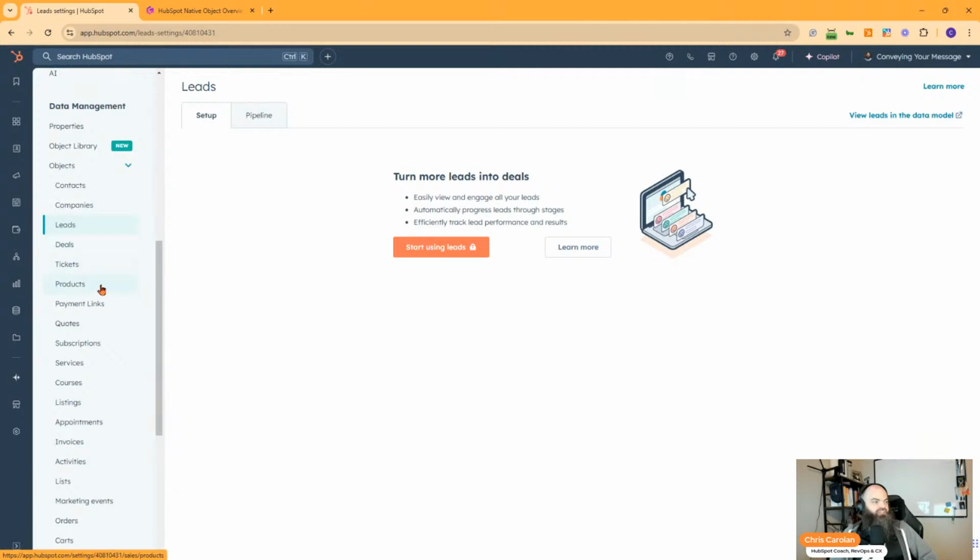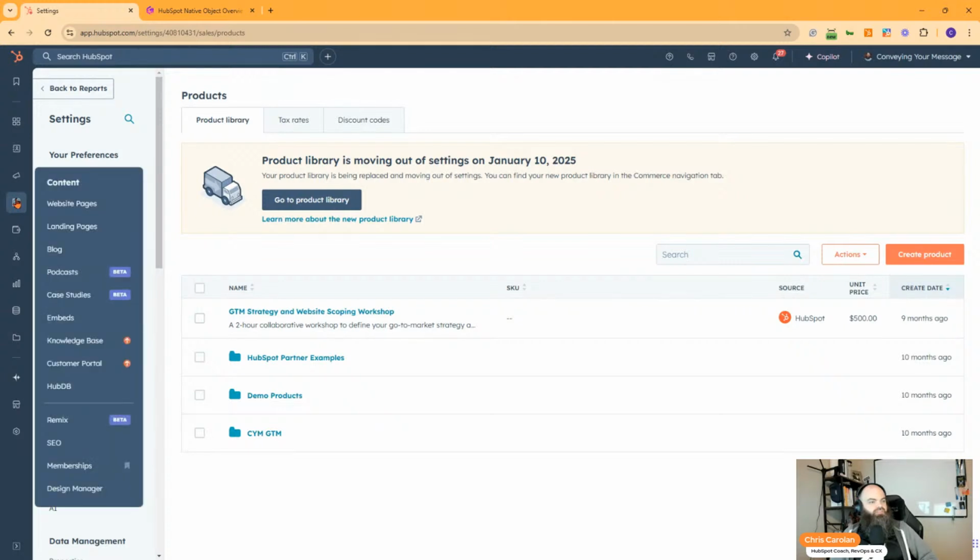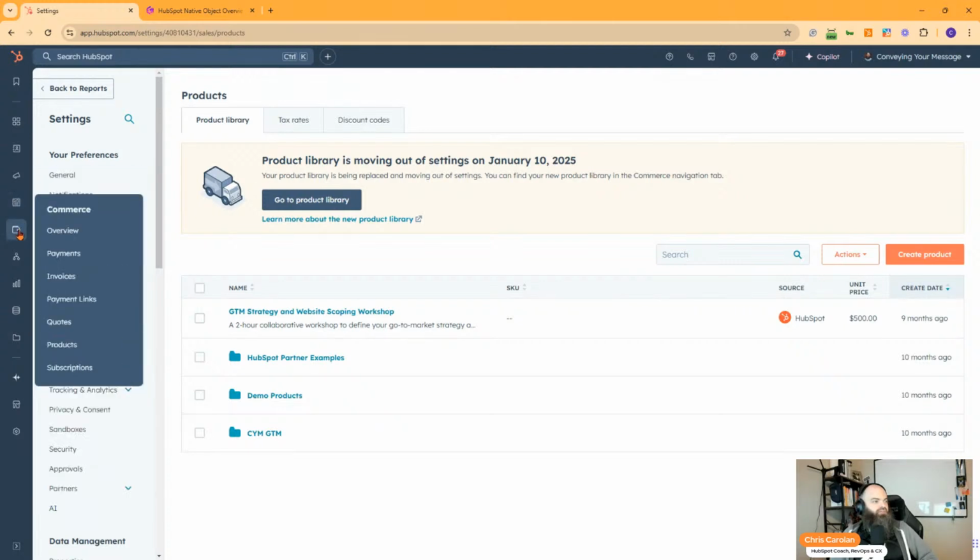Deals, tickets, products. Product library is moving out of settings on January 10th, 2025. Your product library is being replaced and moving out of settings. You can find your new product library in the Commerce Navigation tab, which is here, right? So this is where we find a few other objects, products being one of them.